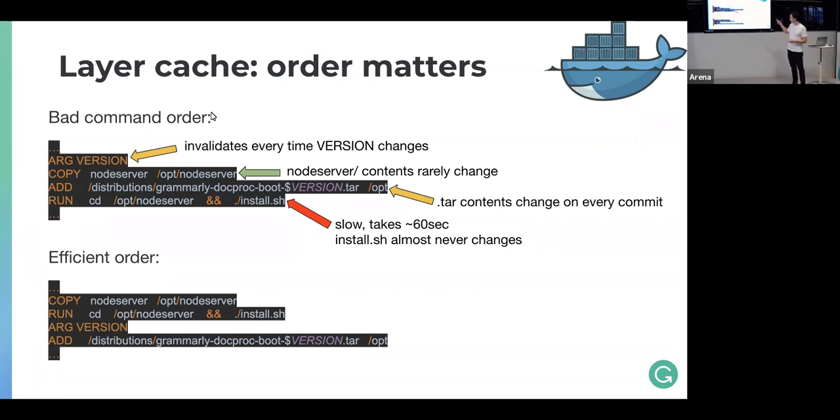And there were other commands above it that were invalidating this cache on every commit, essentially. So after moving things around, I get the same result, but now the slow command is cached. And since it rarely changes, it's pretty much always a cache hit.